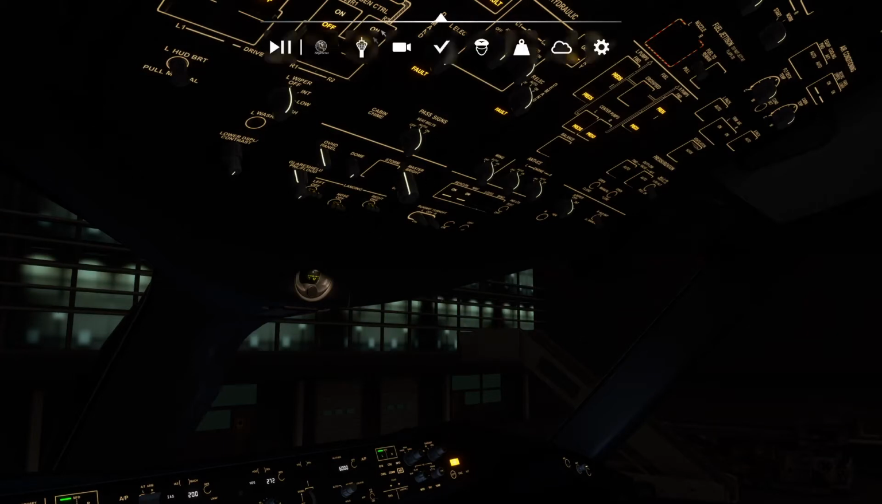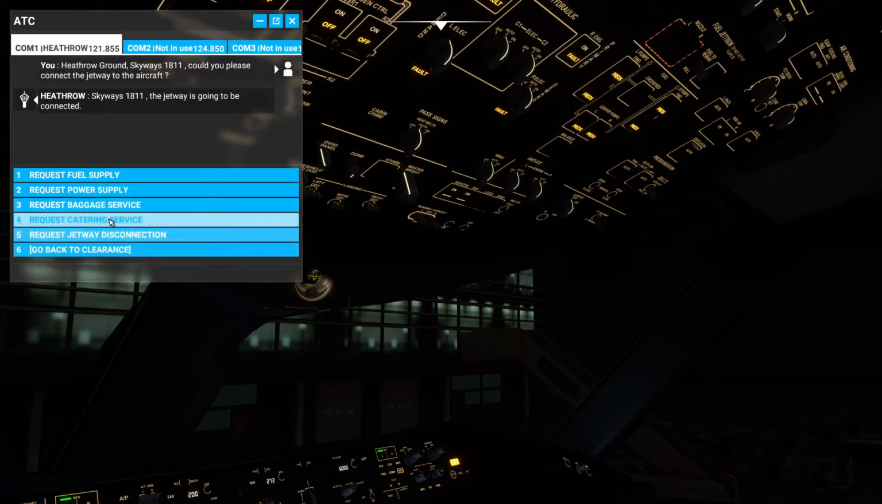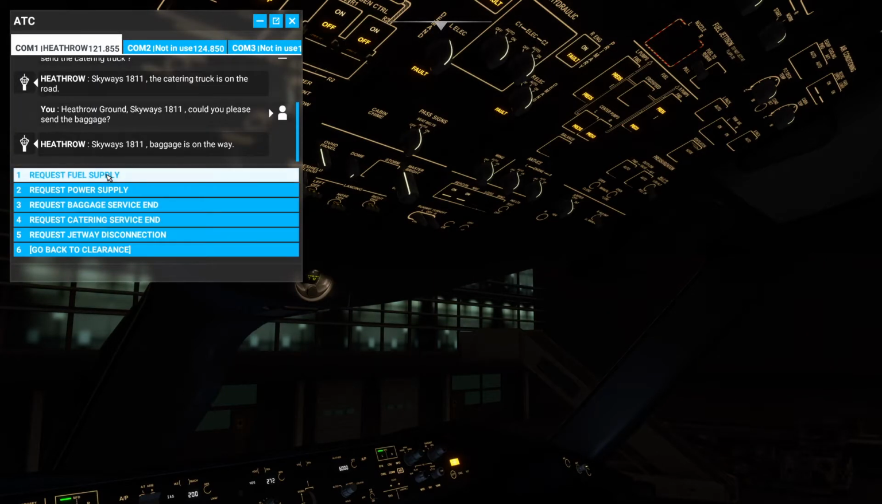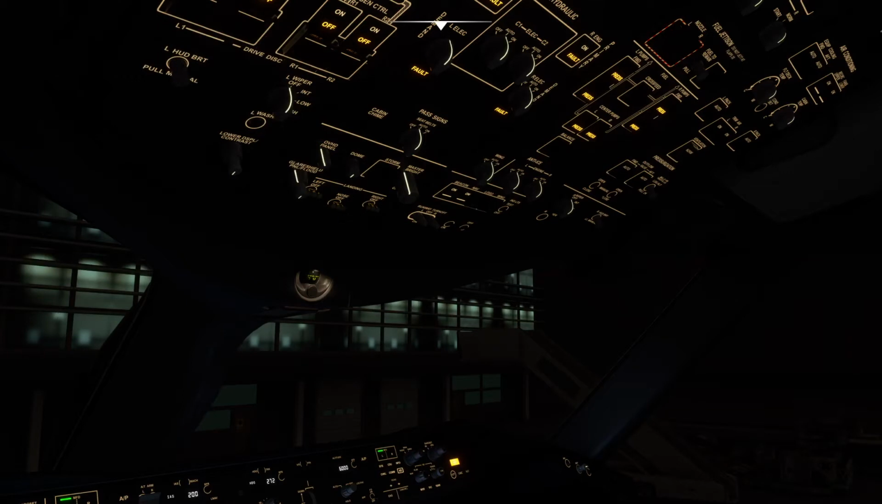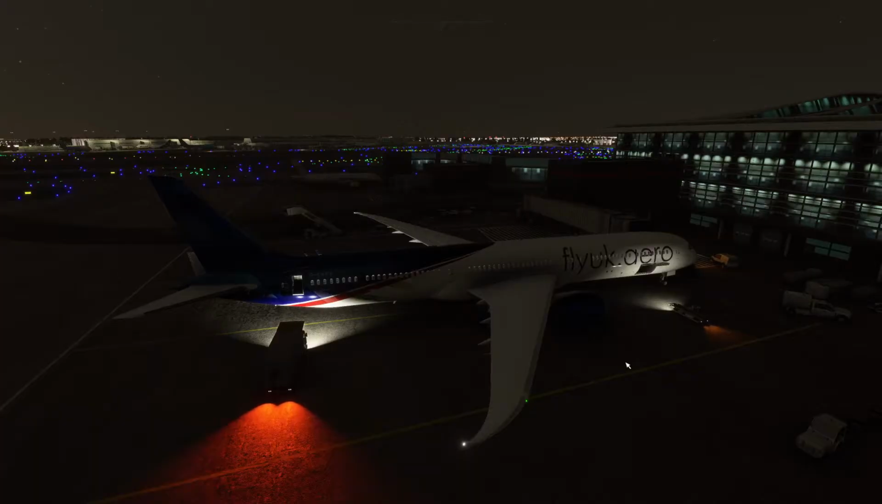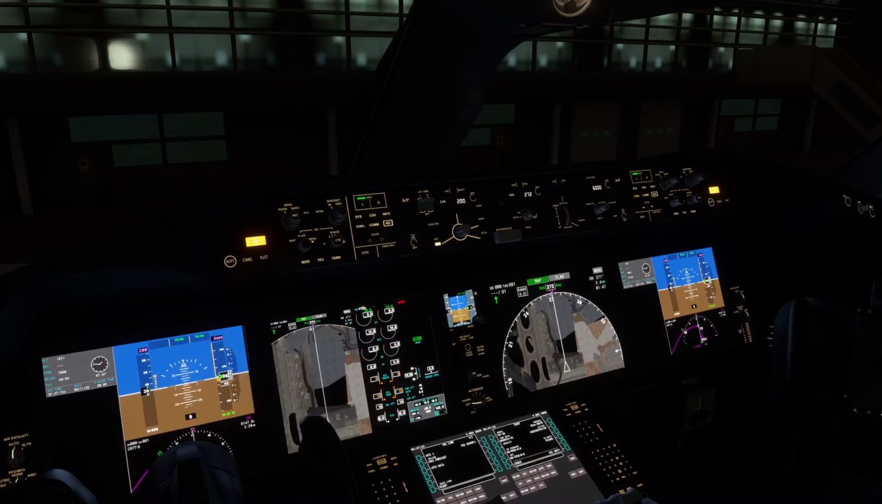This is going to take a while to get loaded up, so let's get catering, let's get baggage, let's get fuel, and let's get the passengers boarding. 265 people on the flight today. See, everybody's moving in there. That's great.